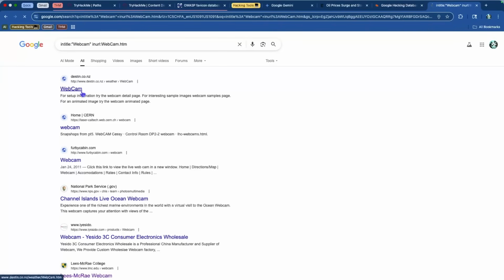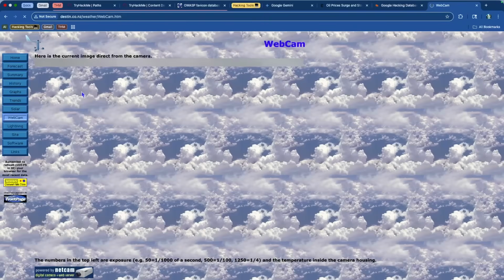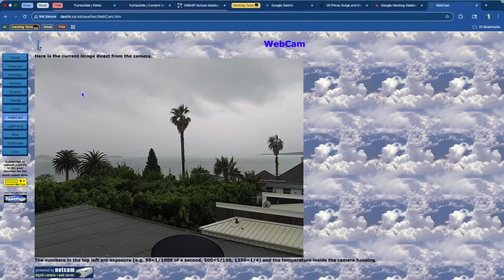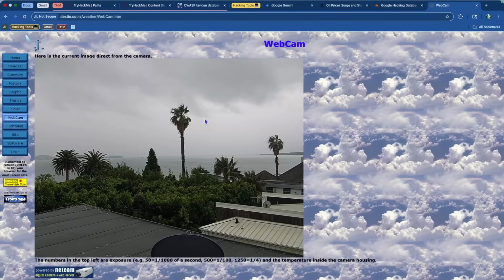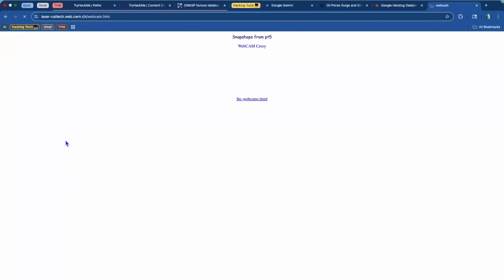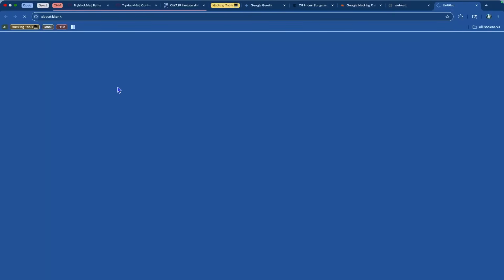And now these links are actual links to people's webcams, right? So this is a webcam that's sitting on somebody's rooftop, and I have no idea who this is or where it exists. New Zealand, so destin.co.New Zealand. So this is a New Zealand webcam. We have webcam right here, webcam Sessi, control room. Ooh, interesting. The control room's webcam. I wonder if we can actually get access to this.